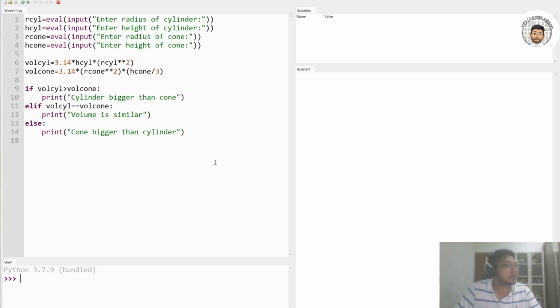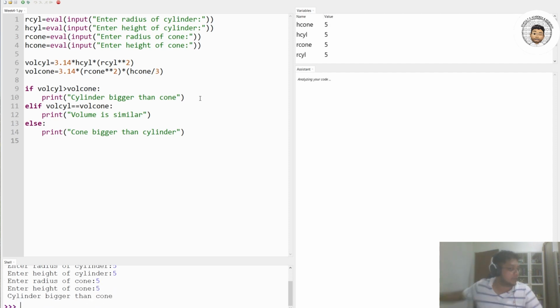Okay, this one, Lukman's code. So let's run it. Enter radius of cylinder. Let's try 5. Height of cylinder is also 5. Radius of cone 5. Height of cone is 5. Okay, so cylinder is bigger than cone.